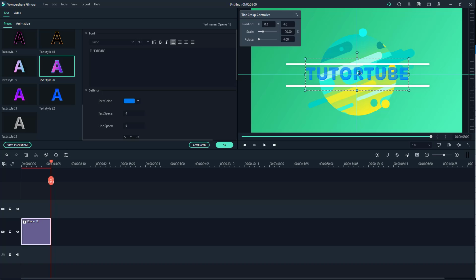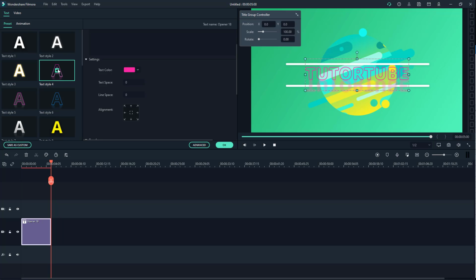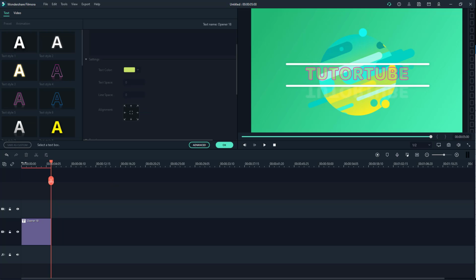I can make changes as well. So let's say I want to change the color right here. Let's say, for example, then I can do that as well. I'm just going to choose this style or this style or this style. You can see that I can choose the color as well, and that is how it looks. So that is how you can work with choosing text style inside of Filmora.